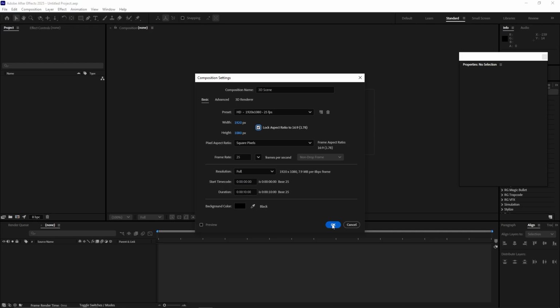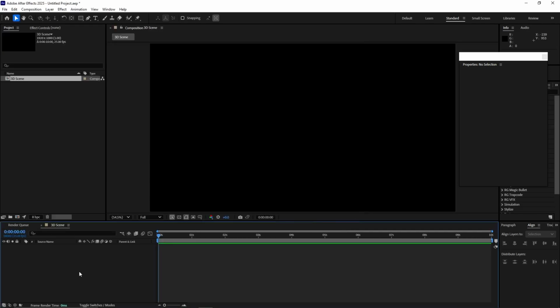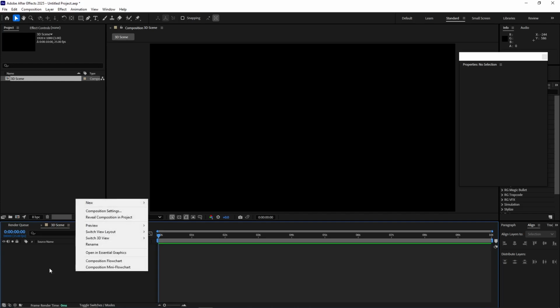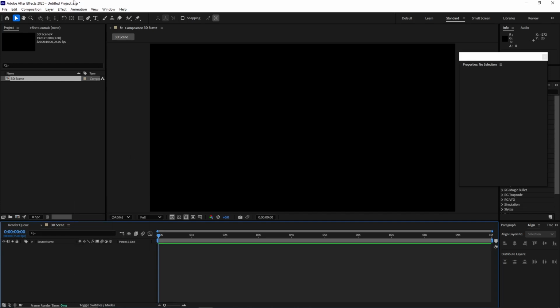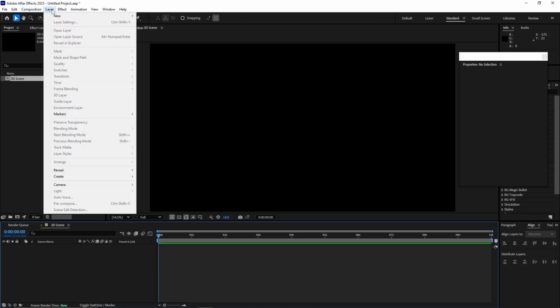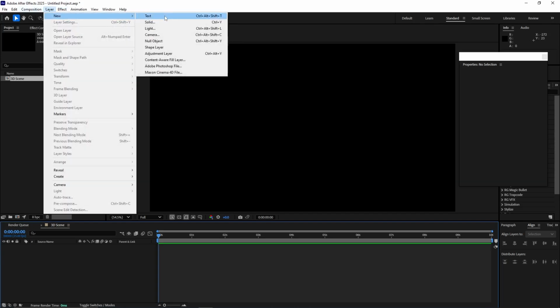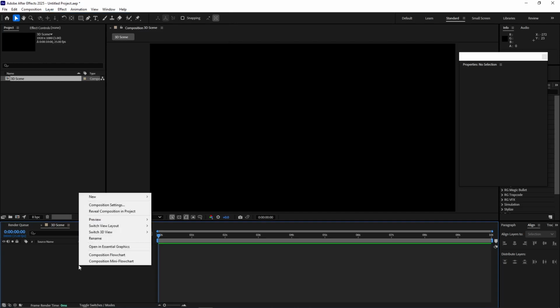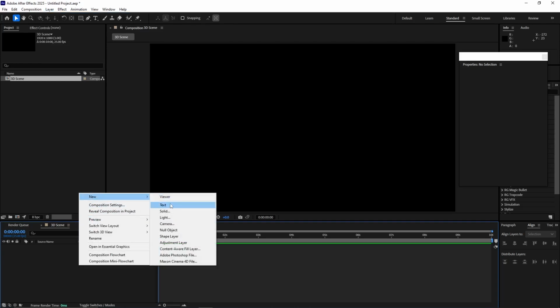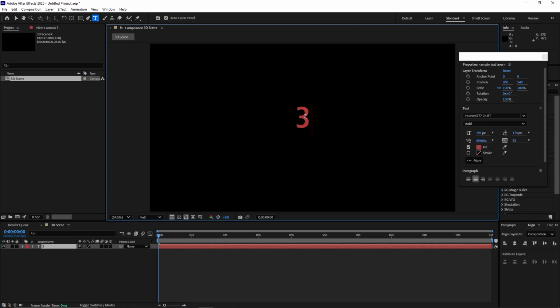That is sufficient. You could go ahead and create a background, but for this particular tutorial, I don't think I need that. I just want to go straight into creating 3D text. You can create text by going to Layer and going New and then Text. Or as the shortcut shows here, you can hit Ctrl-Alt-Shift-T, or you can just right click in this area and go New Text. And I will create some text here. I'll call it 3D. You can name it whatever you want.